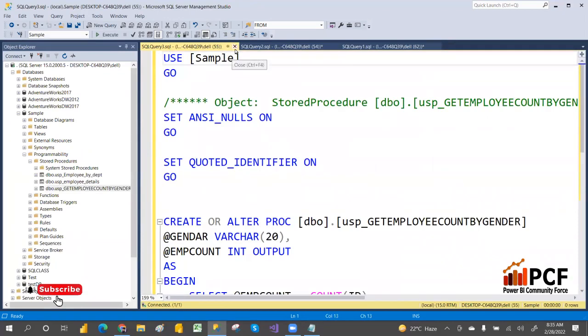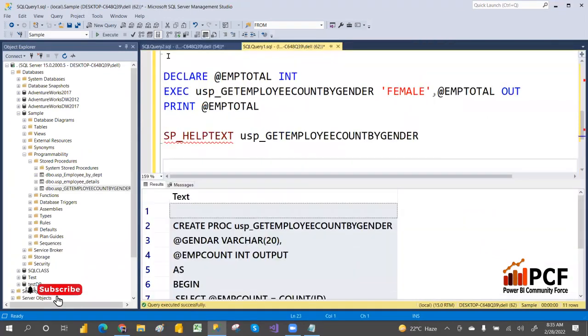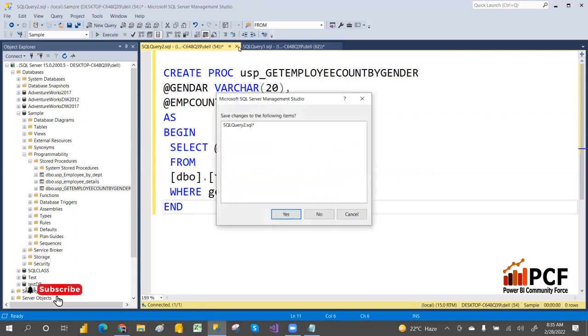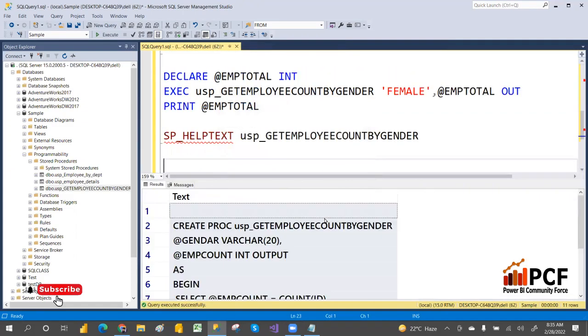With the system defined stored procedure we can see that, and with the graphical way also we can see that. In Object Explorer you can go to your database, and then you will have Programmability. In Programmability you will have your Stored Procedures. That way you can see your code in the stored procedure.